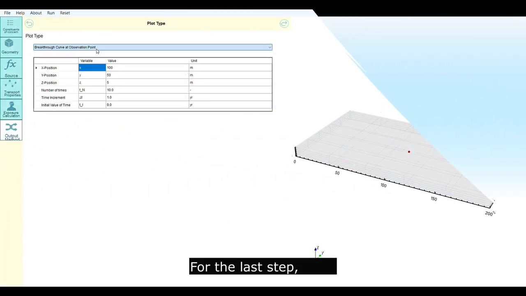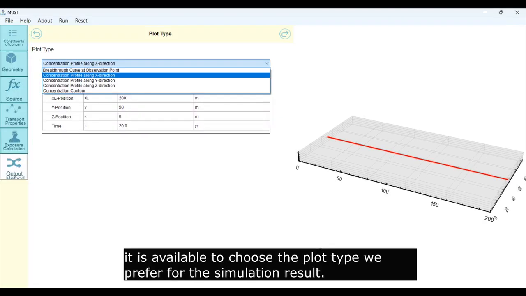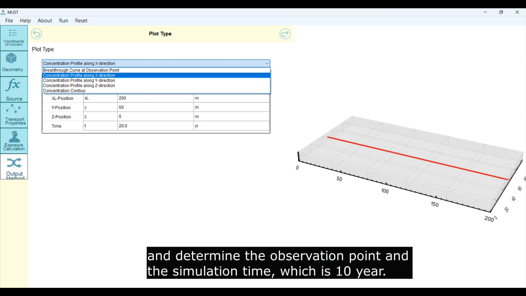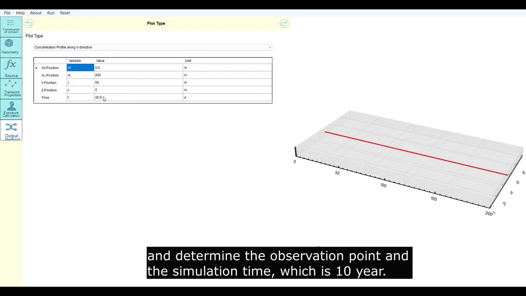Step 5. Output method. For the last step, it is available to choose the plot type we prefer for the simulation result. In this case, choose the plot type with concentration profile along direction and determine the observation point and the simulation time, which is 10 years.